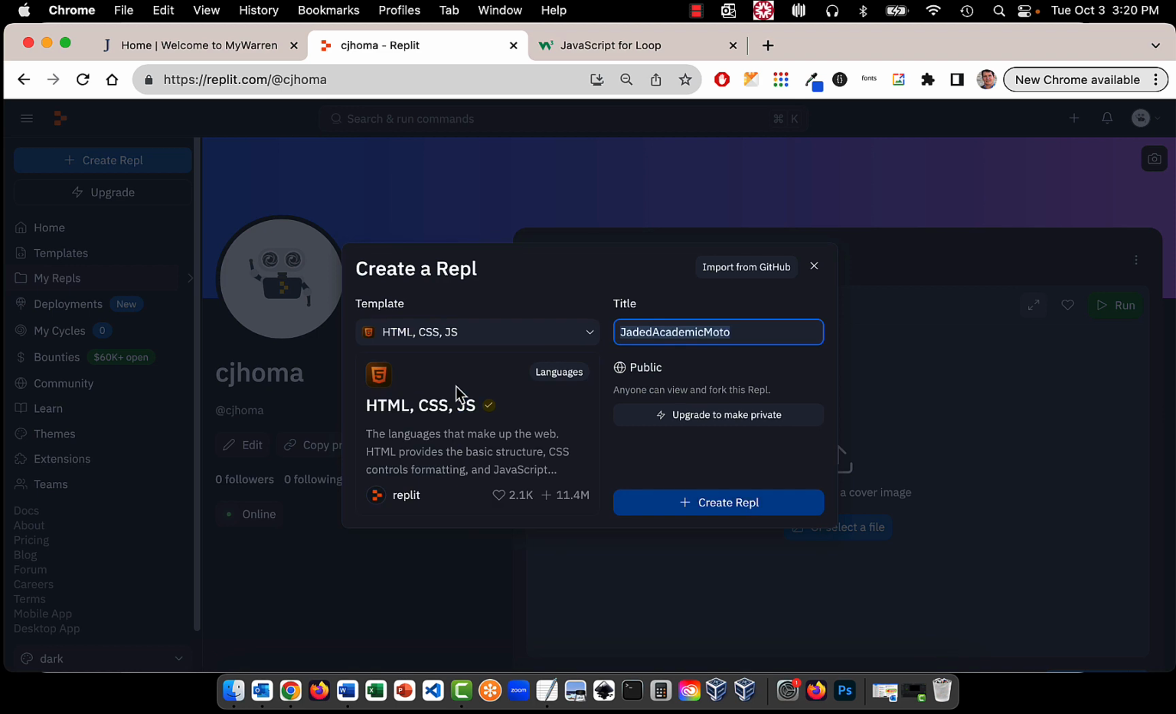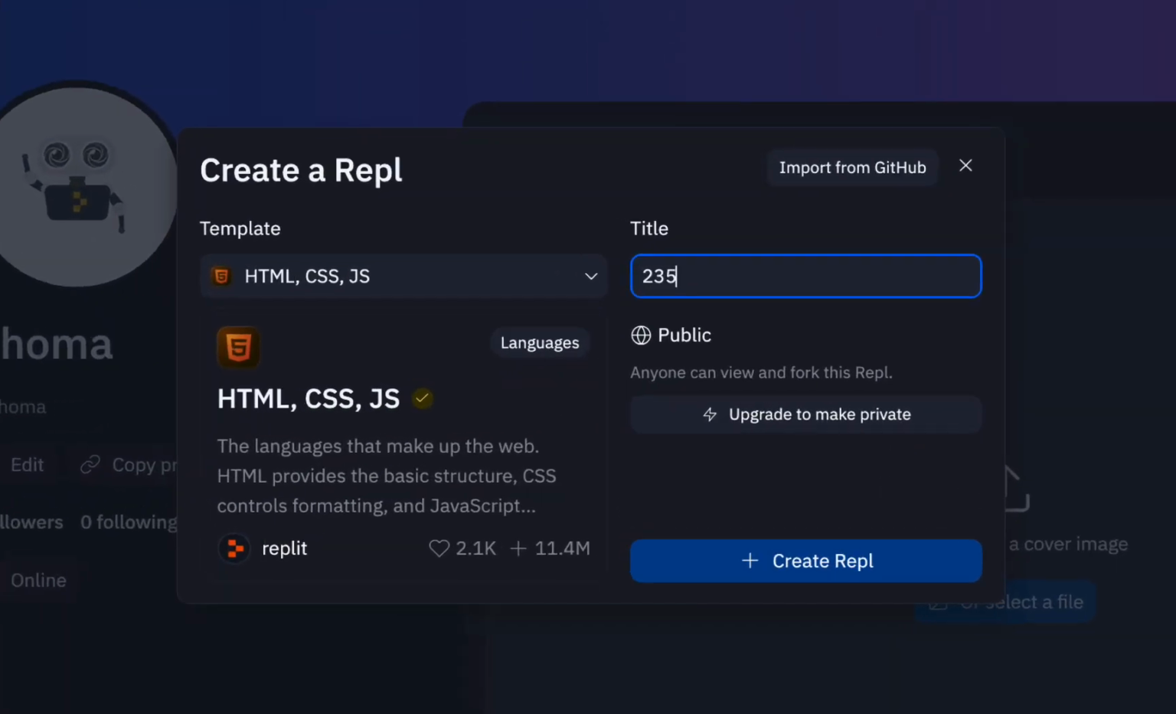So if you hear that, that's what it is. We're going to make an HTML CSS template, and we'll just call it 235. You don't have to put CSC, and I'll put ex4, and I'll just put loop intro, because this will be intro stuff we'll do here. We'll just keep building up. And if you want to put your initials, I'll put CJH, because I've been doing that in this particular Replit account.